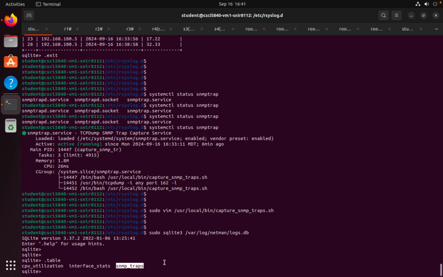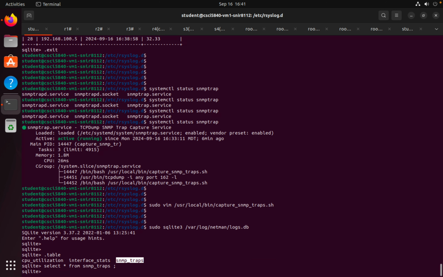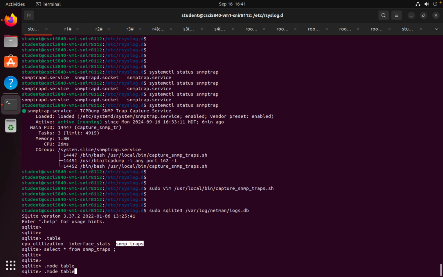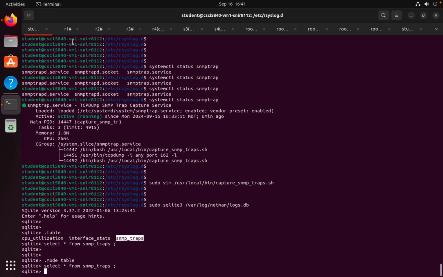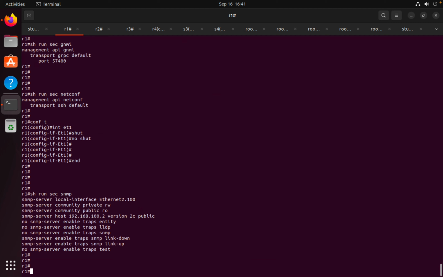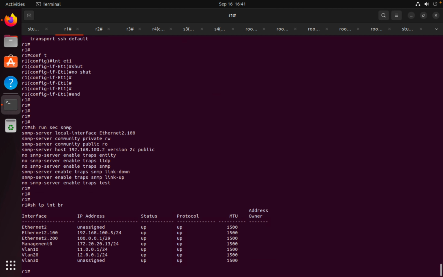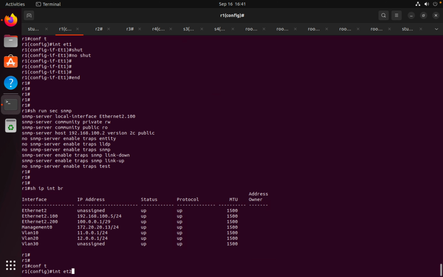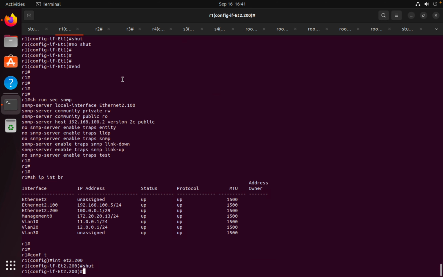So I have SNMP traps here, and there's nothing as of now. Let me send a trap first. So go on R1, and let's say I shut down the Ethernet 2.200 interface.